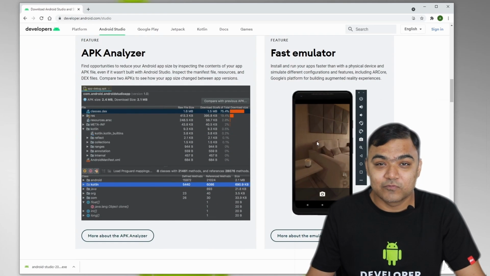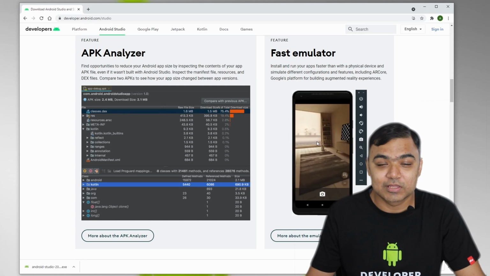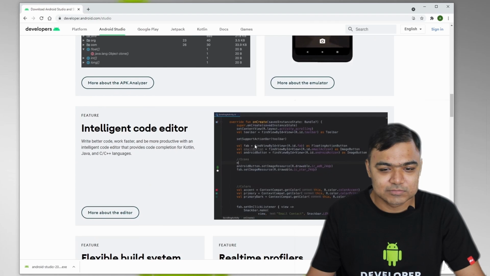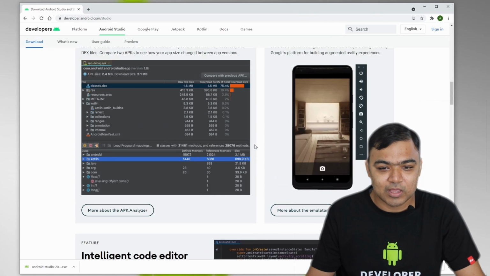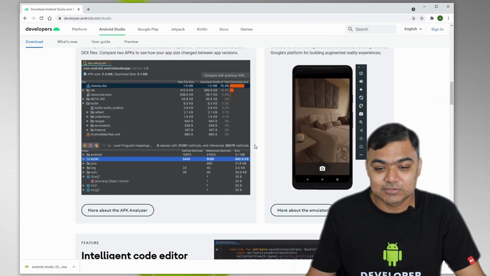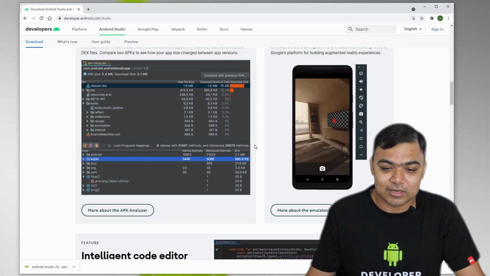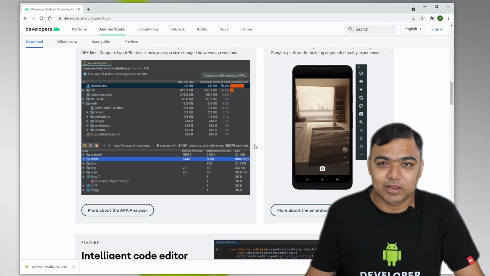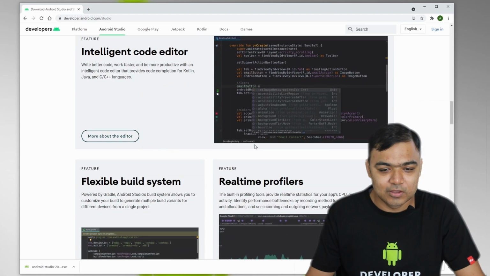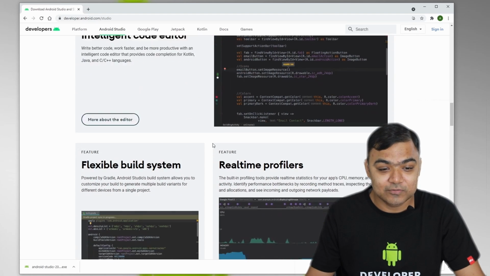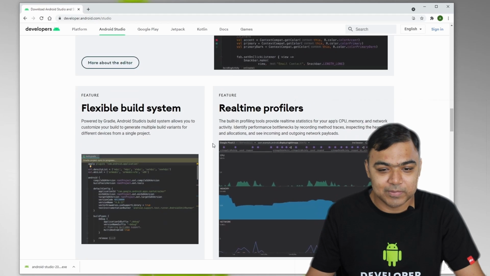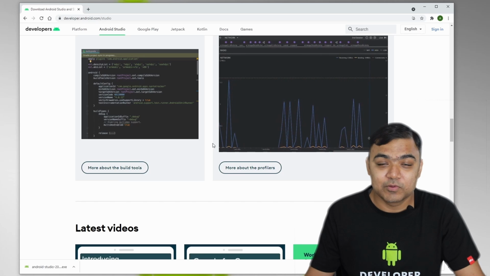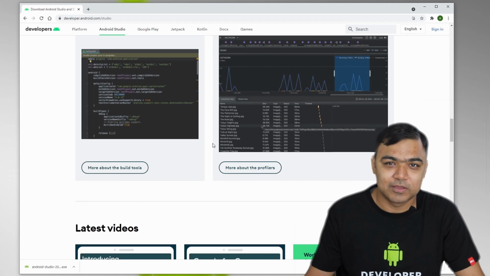Apart from that, you also have a fully functional emulator which comes with its inbuilt camera and also audio recording, something which is not available in iOS. It also has functioning calls and SMS, so you can actually send SMS and trigger a mock call to debug or simulate those kind of scenarios. So there is an intelligent code editor with a lot of autocomplete, profilers, and a build system, which can help you build the final bundle, which is supposed to be given to the Play Store.